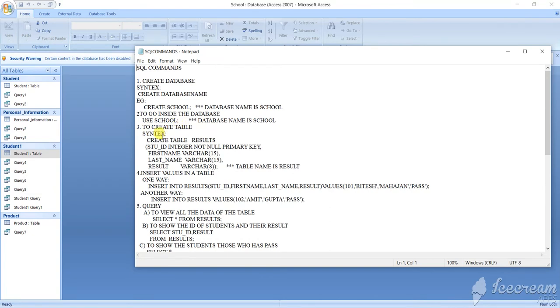Then to create the table, the syntax is create table. Suppose I have taken the table name here, result. Every syntax is given in your book also. Result, then student ID integer not null. It is a primary key, as you have seen in Access, where I created a primary key. Then first name varchar 15, result varchar 8. Table name is result.